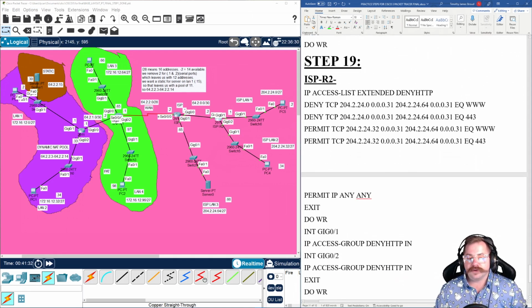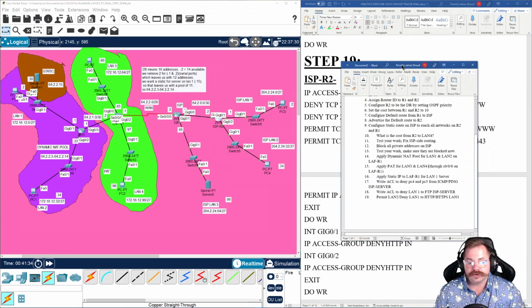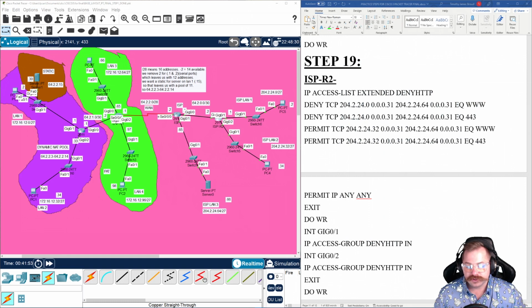Step 19, our final step, is we're going to permit LAN 2 and deny LAN 1 from HTTPS of LAN 3. So I want to block LAN 1 from being able to HTTPS into LAN 3, and I want to allow LAN 2. I want to allow LAN 2 and block LAN 1. So big chunk of code here. Same concept though.